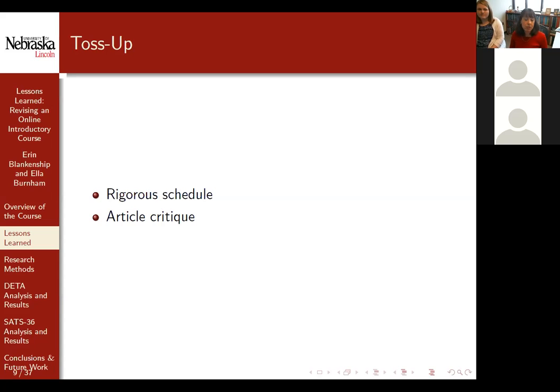The other toss-up was the article critique. With the article critique, we provide students with a few articles to choose from. We give them some example article critiques. The first few times around, we used popular press articles, so they came from CNN and the Washington Post, places like that. We asked the students to just write a critique of them, and we gave them some examples of what we thought were good and bad critiques. We also had some peer review opportunities in there for them.